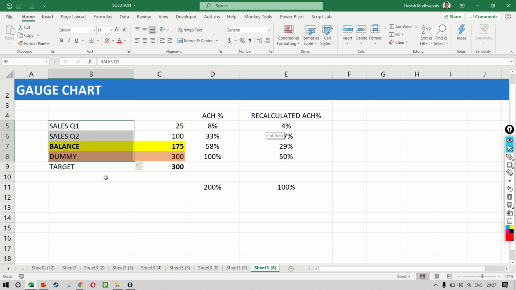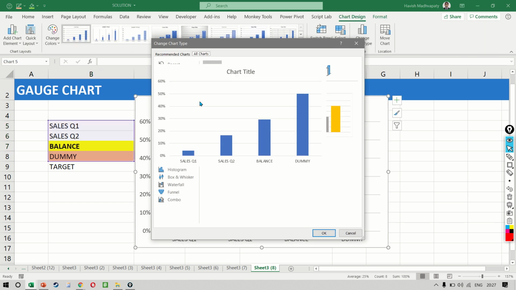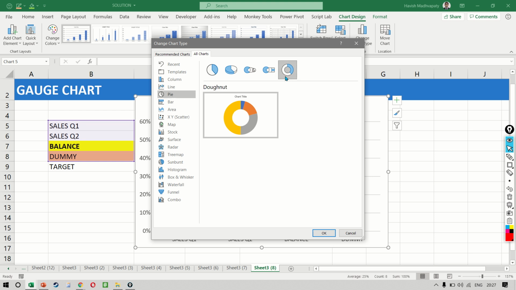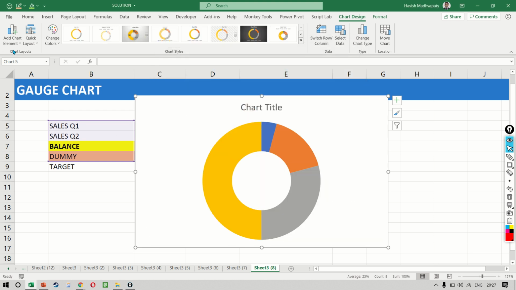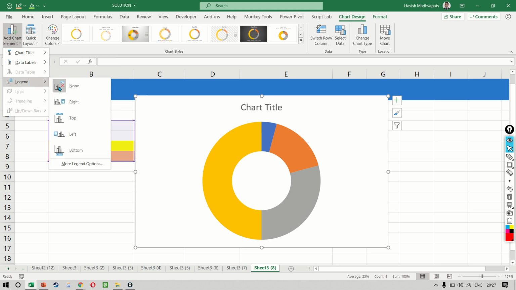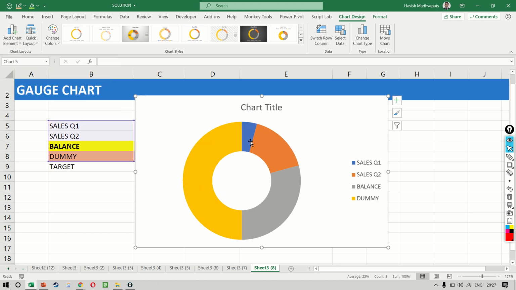Let's see what we can do now. I can select the four headings, the recalculated achievement percentage, and then create a donut chart. So you notice that if I put the legend, I hope this will make sense to you. The blue, orange, and gray together are combining to become 300, and the yellow is also a 300. So I hope now you have understood why we created that dummy, because we wanted to create a dummy at the bottom so that my entire 300 is represented only in the upper arc. So we don't really need this yellow part.